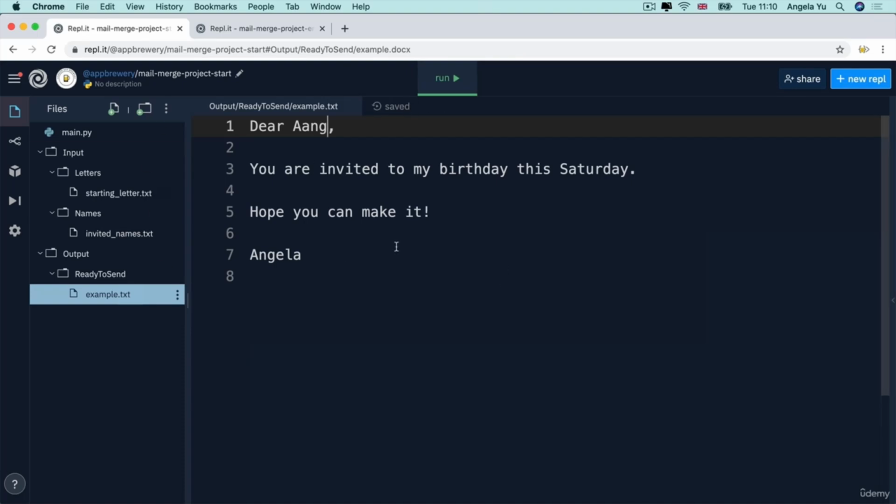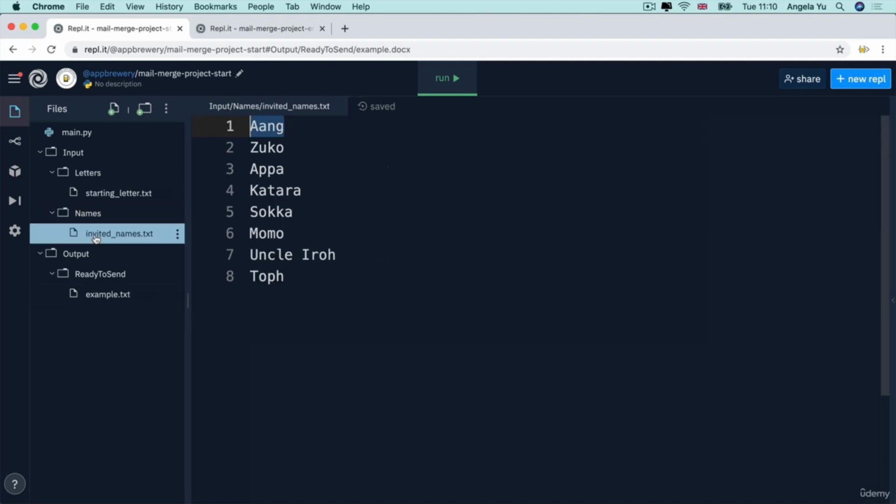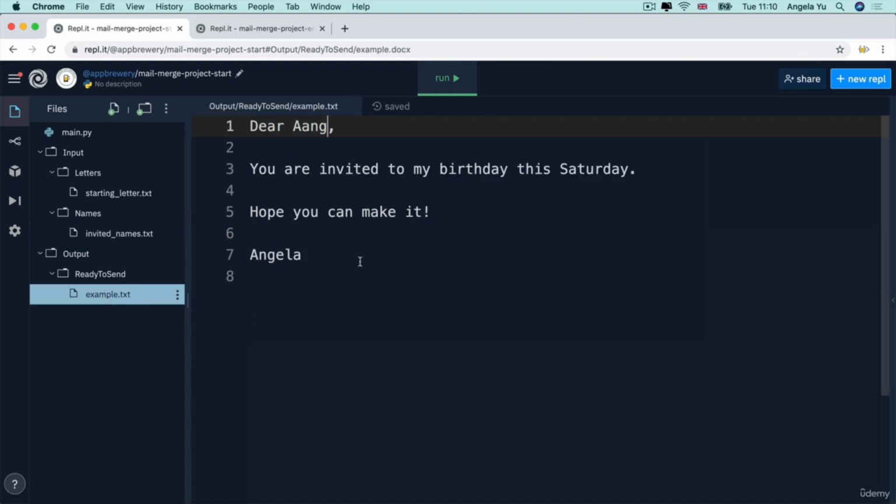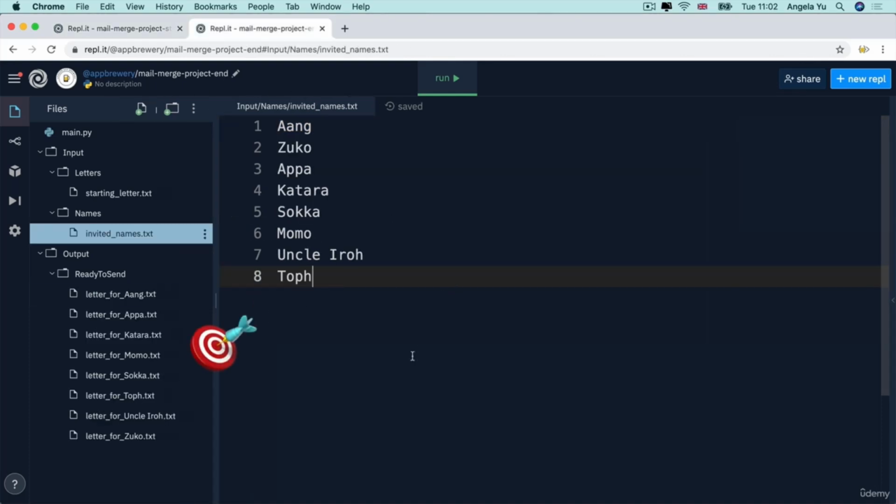Take a look at this example file. You can see that it replaced the name placeholder with the first name in the invitednames.txt file. Your objective is to write some Python code to automate the process. So what you're going to end up with is a bunch of letters, one for each of the names inside the invitednames.txt, and the letters are going to be named like this: letter underscore for underscore, and then the name of the person. And they're going to be saved in a TXT format, which you can open either in Google Docs or in Microsoft Word. And it's basically ready for printing.